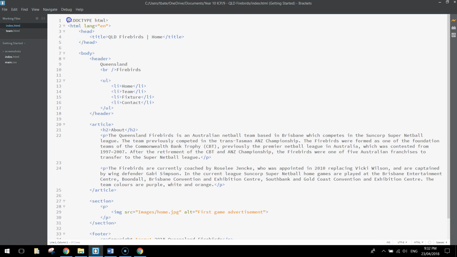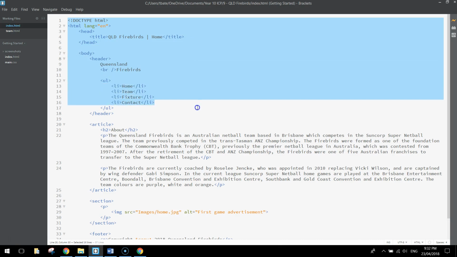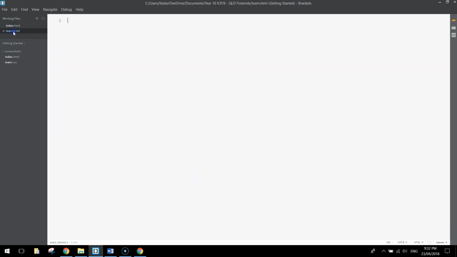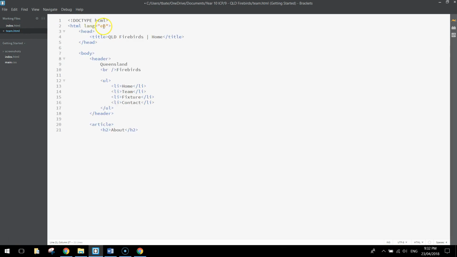So I'm going to copy and paste from the top here. I'm going to go down to the article section here. I'll copy the H2 bit, and that's as far as I'm going to go. So from the doctype tag all the way down to the H2 bit, just highlight, Control C to copy, come back over to the team page, and press Control V to paste it in.